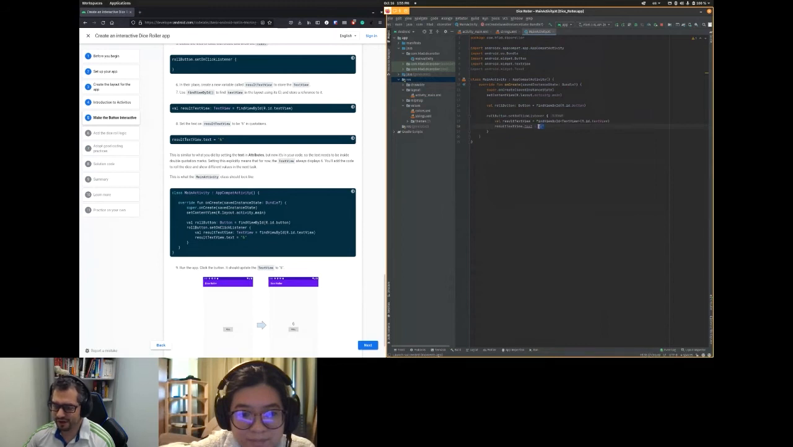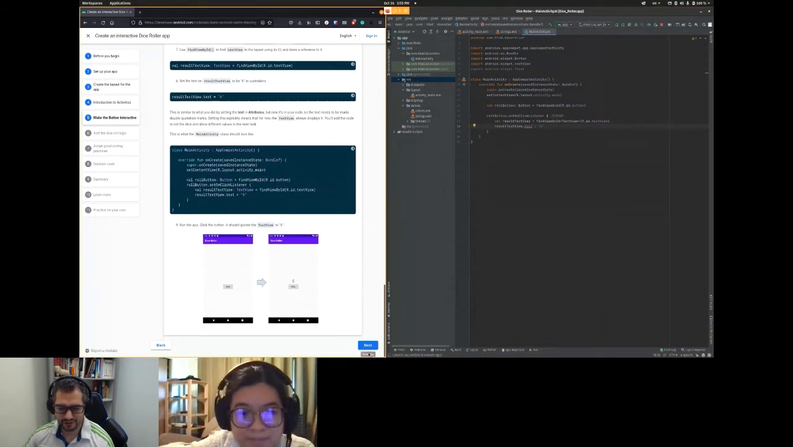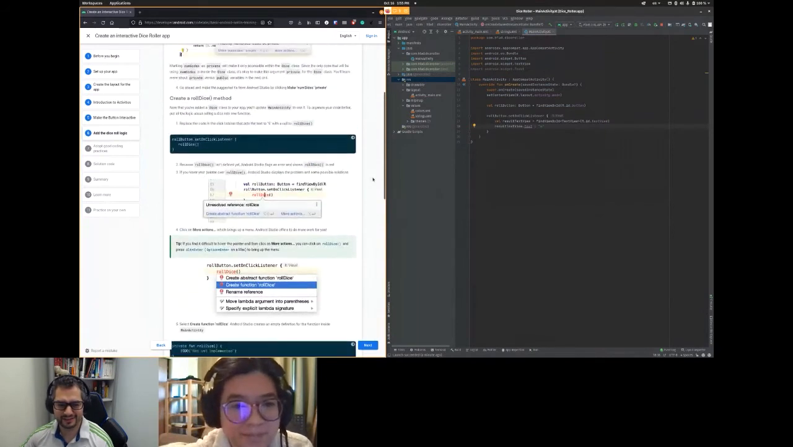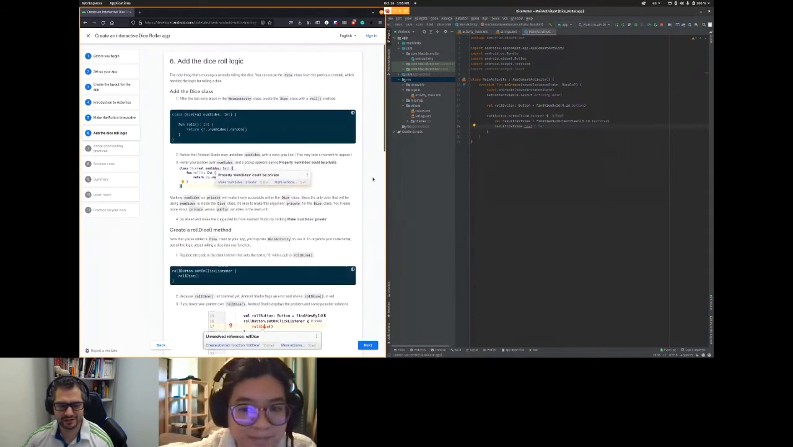Later, I'm going to use a dice to get a random number instead of just passing a 6. But for now, that's pretty good. We know that it works. Now we're going to add the logic. Let's add some logic to it.